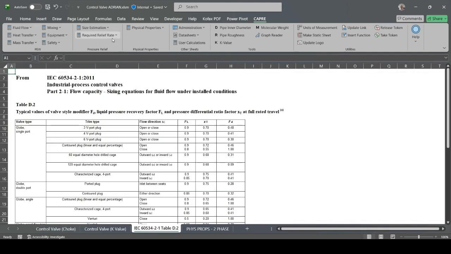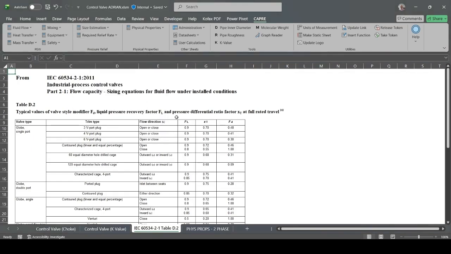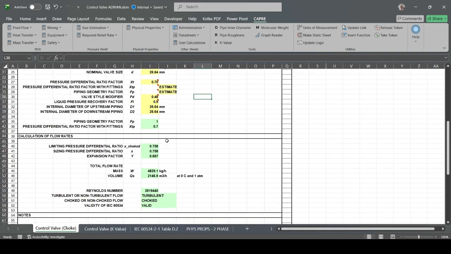So again, just to show where that is, you've got this table D2. This is table D2, and I've assumed this is a globe single port V-port plug valve for the purposes of this exercise. So that's pulled those through, again 1-inch lines either way, and what it comes down to is with that 20 bar gauge upstream going to atmosphere, I've got a flow rate of 4,829 kilograms an hour. So that's how much flow I'm expecting to get through my valve.